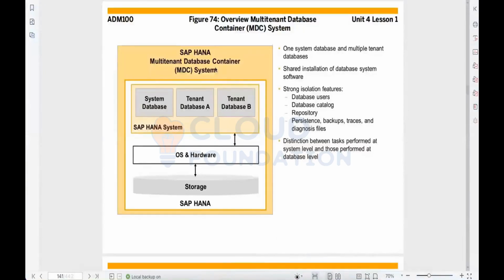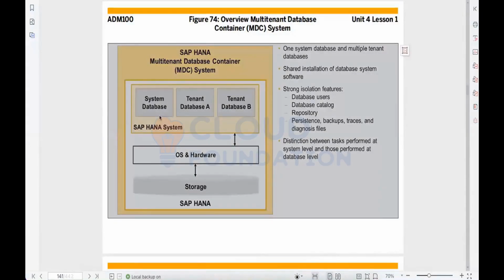This is MDC, multi-tenant database container. When we install the HANA software, we will have multiple tenants. We can create other tenants from the system database. We will have one system database and multiple tenants. One application is going to use one tenant database, and all the application related data is going to be stored in that particular tenant database.